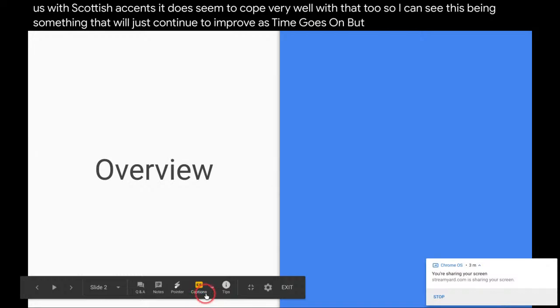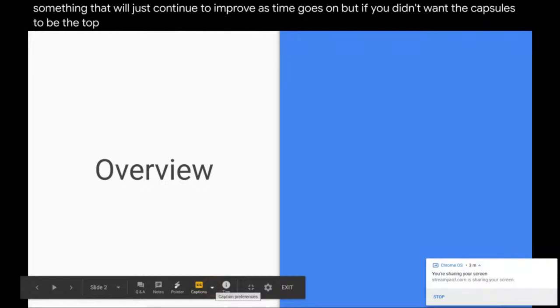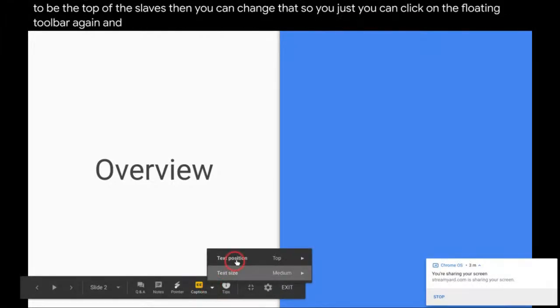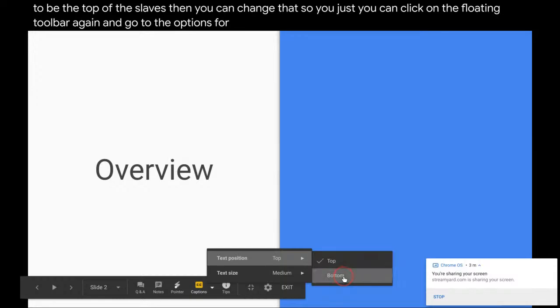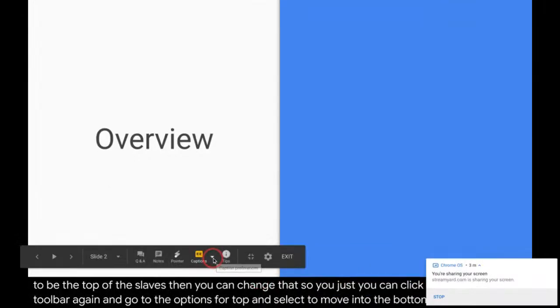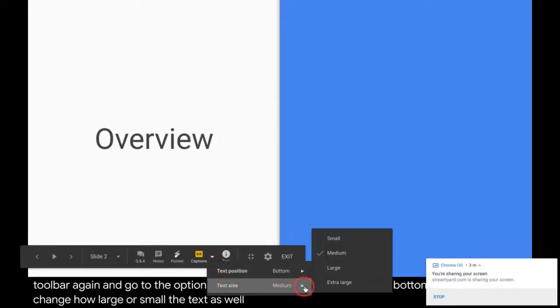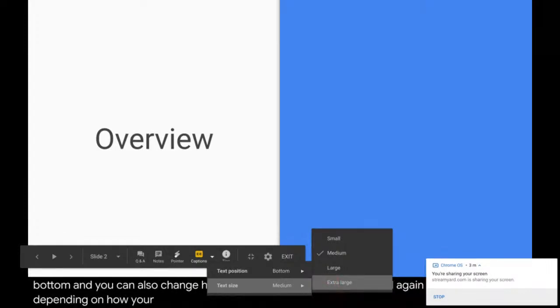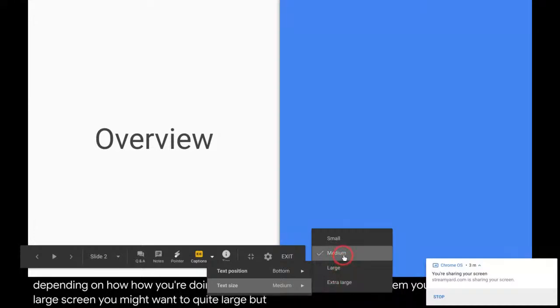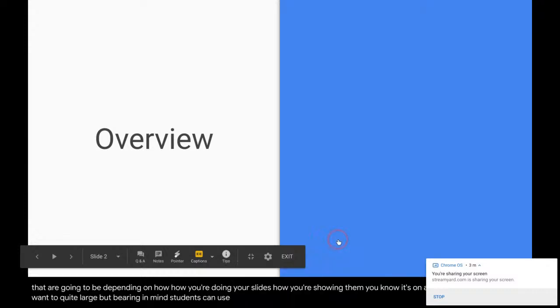But as I was saying when we were waiting for the screen to load, if you didn't want the captions to be at the top of the slides, then you can change that. You can click on the floating toolbar again and go to the options for top and select to move them to the bottom. You can also change how large or small the text is, and that's going to be dependent on how you're streaming your slides. If it's on a large screen, you might want it quite large. But bearing in mind, students can use this as well, so they might want to keep it quite small to show more text on each slide. And that's as simple as it is, and that is enabled on Google Slides.